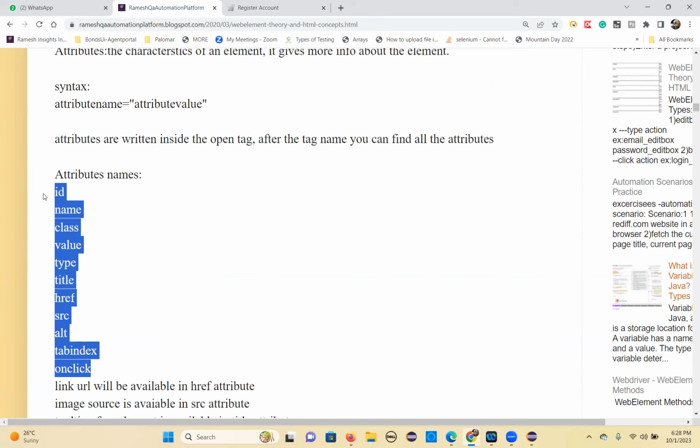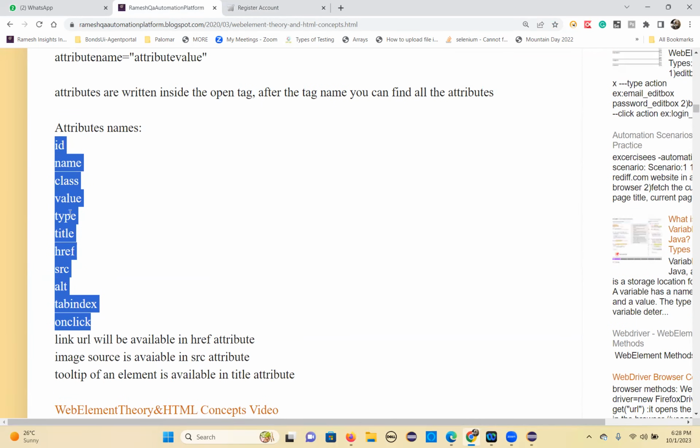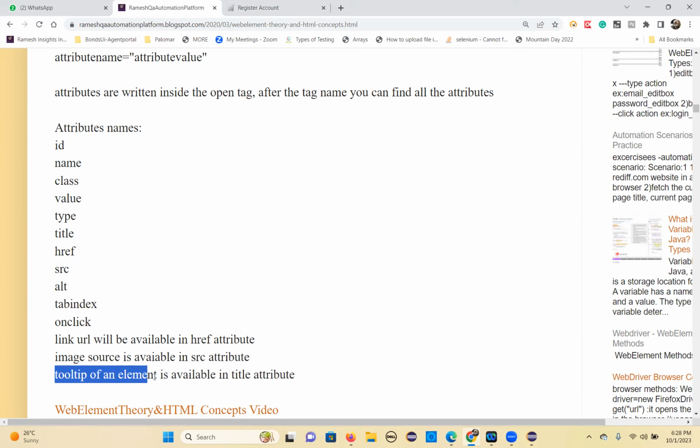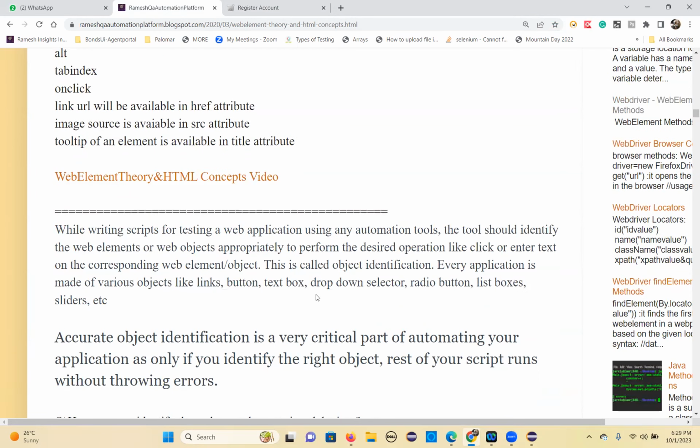Some of the famous ones I'm giving. You can define any attribute name, but these are the standard ones we generally see on any web page. The link URL will be available in the href attribute. The image source is available in the src attribute. The tooltip of an element is available in the title attribute. So these are all the standards. You should be aware of this. Without these basics, it's difficult to understand object identification.